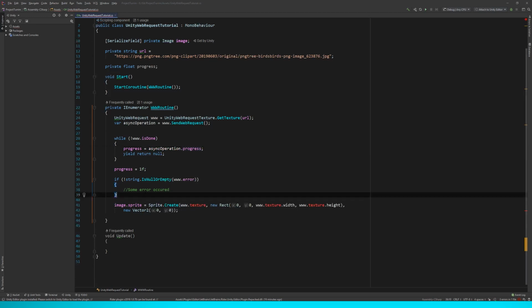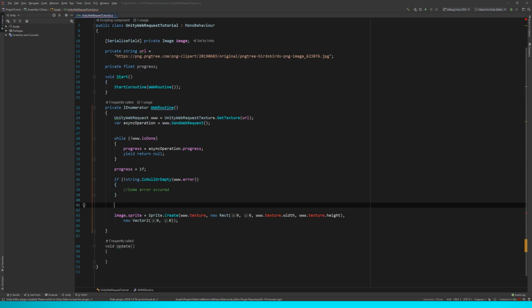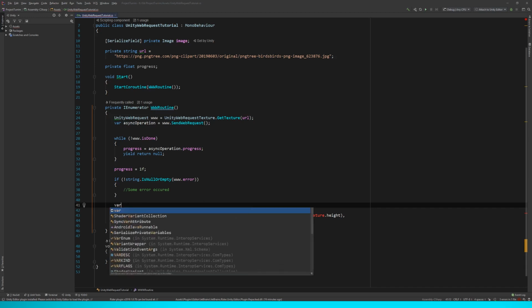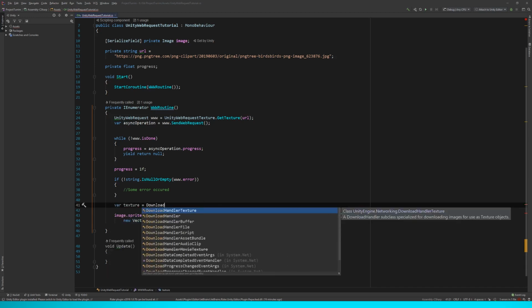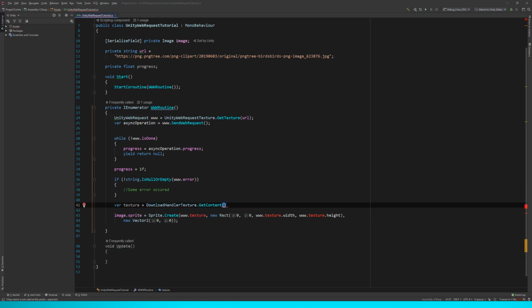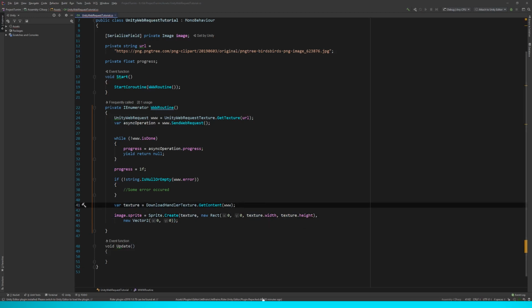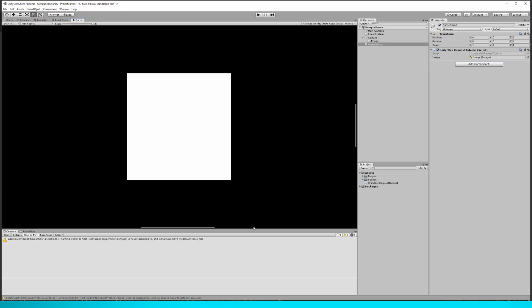And then simply what we do is that we create a variable to hold our texture when we have done and made sure that there are no errors. And to do that, we'll use DownloadHandlerTexture.GetContent. And then we will pass in the request, which now has the result. And then inside the creator for the sprite, we simply replace the texture. And then everything should work just as before. So let's just quickly check that it does.